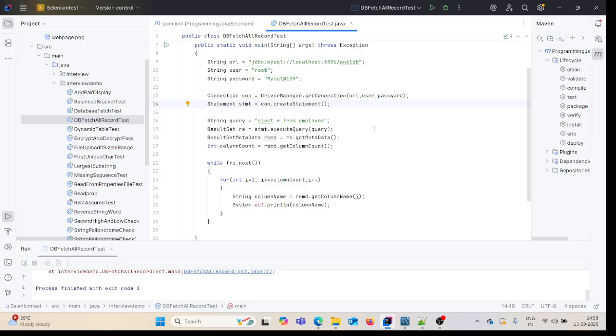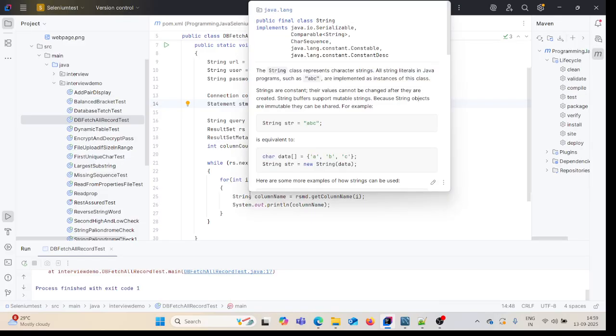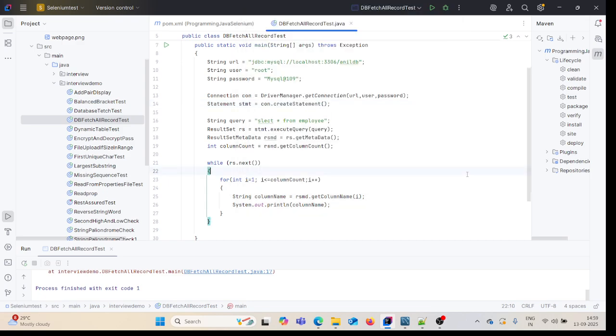That is correct. Then ResultSetMetaData rsmd is equal to rs.getMetaData. Then int columnCount is equal to rsmd.getColumnCount. Then while rs.next. Then what we are doing here, we are writing one for loop: for int i is equal to 1, i less than or equal to columnCount, i plus plus.